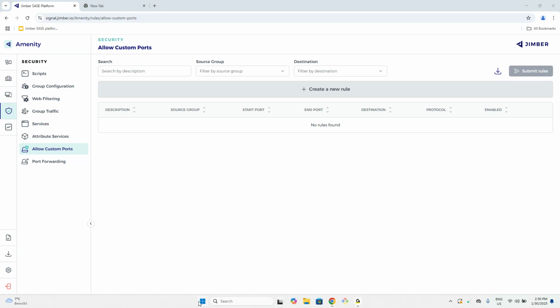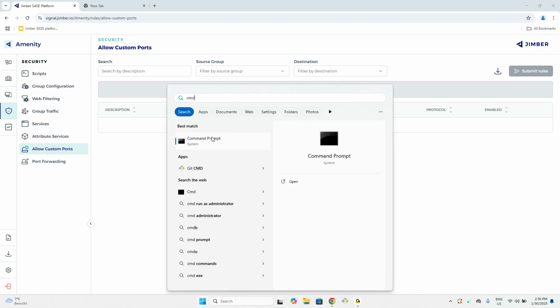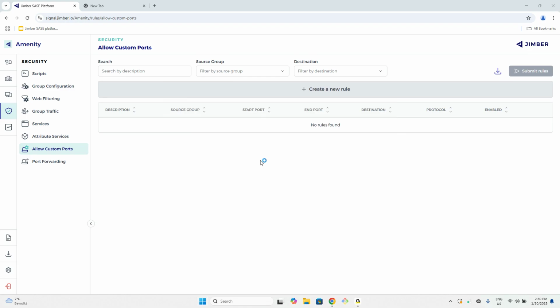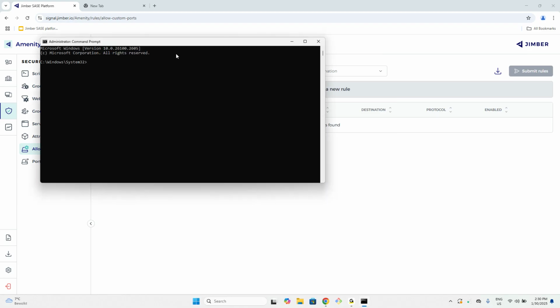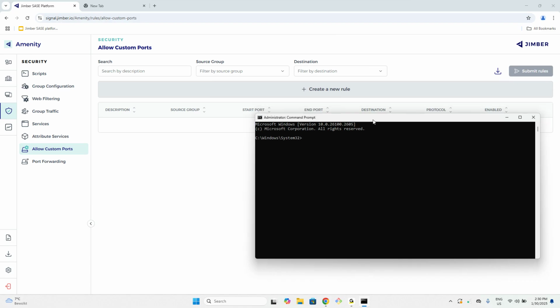Now let's start a CMD so I can show you guys what the effect is of certain settings. I will run that as administrator so I don't get any errors if I want to try some stuff.